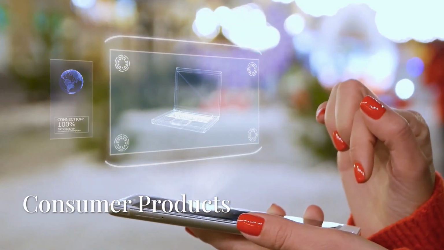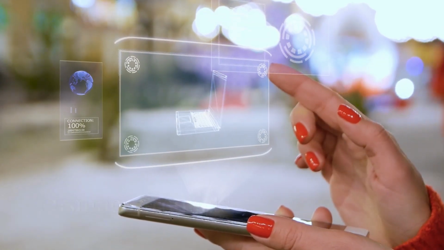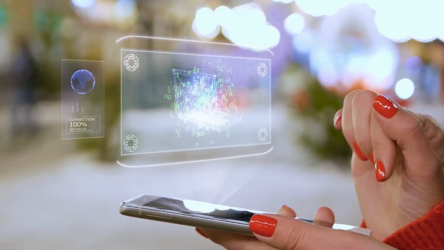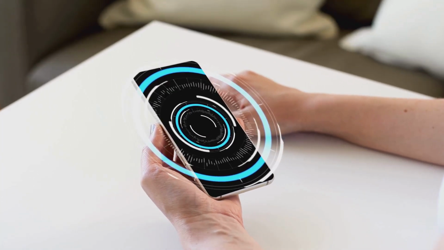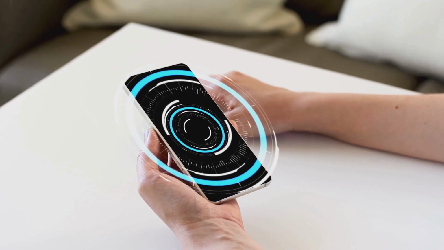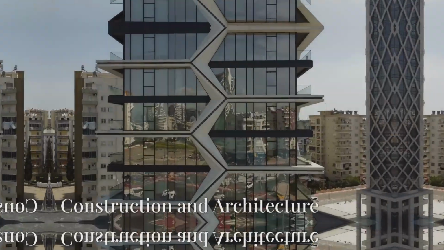Everyday items can benefit from programmable matter through self-repairing surfaces for gadgets, dynamic smartphone interfaces, and color-changing materials that eliminate the need for external displays.